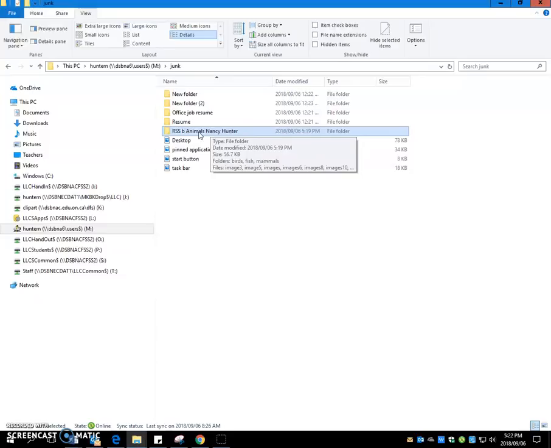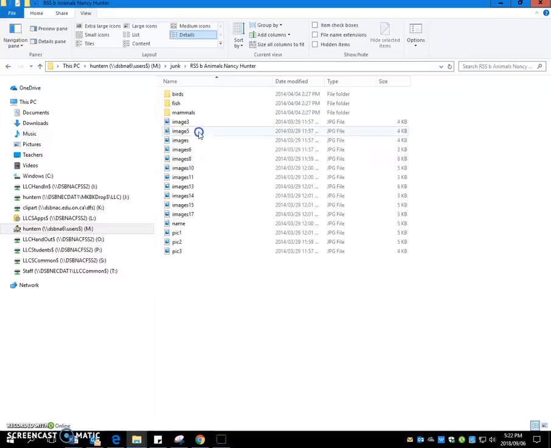And I want you to notice after I double click it, that up here in the path bar, this shows us the path we've taken and what we're working in. We're working in this animals folder that's inside my junk folder, not for you. For you, it will be in your M drive.